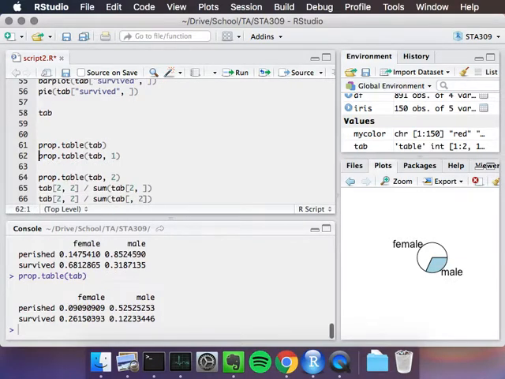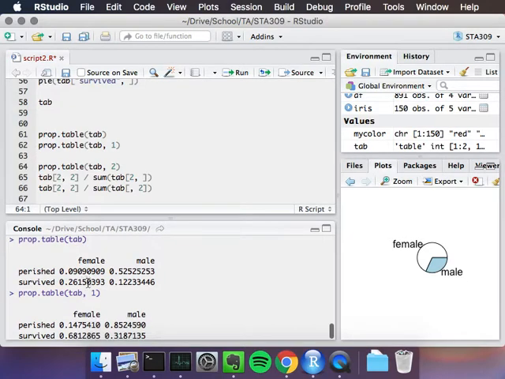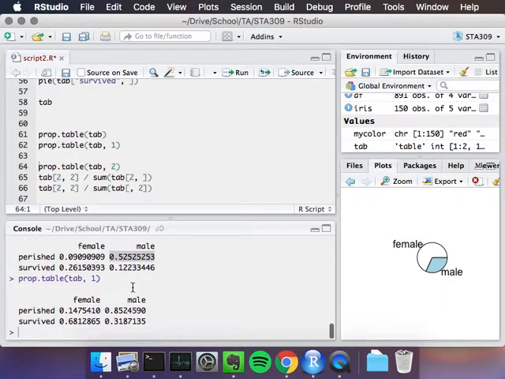Yeah. Here. So this is the first one, tab, and this is the second one. So the first one you're summing over everything, and then you're dividing. So here you get probabilities like what is the probability that the person is male and perished, but it's not the same as the probability of him or her being male if they perished. This is a different probability.